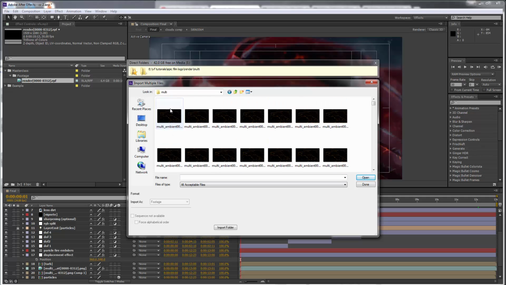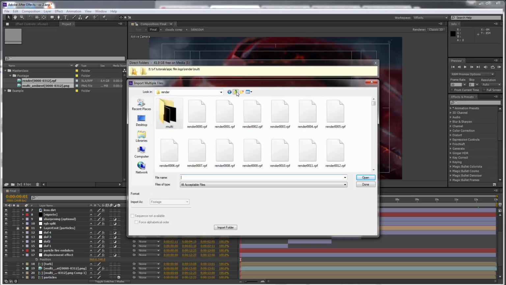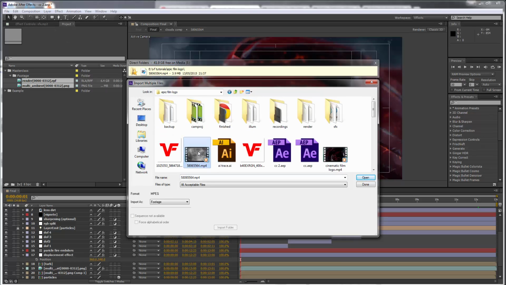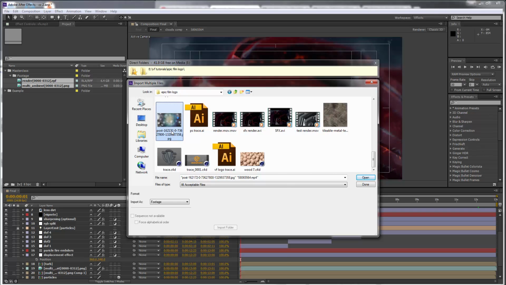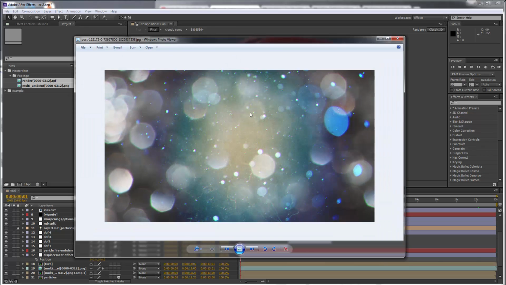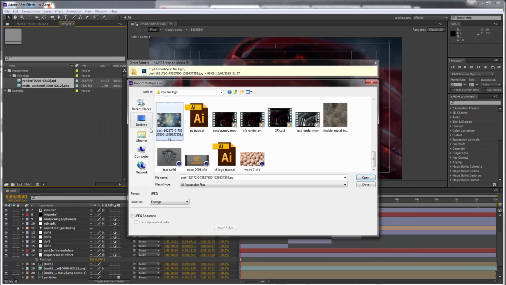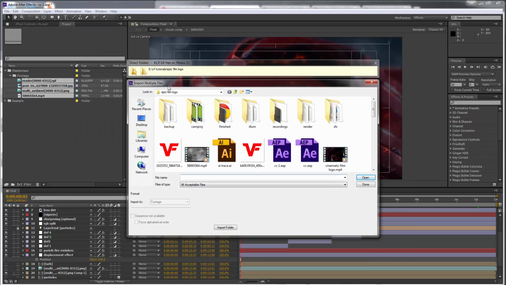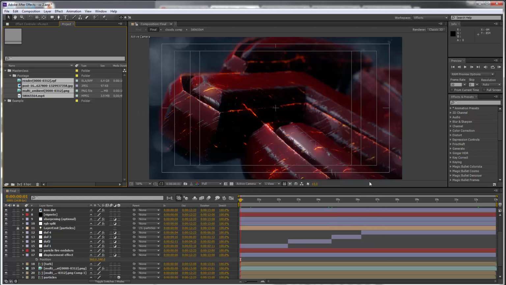So let's go to the multipass, and this was the luminance channel that we separated from the render. So first frame, make sure the sequence is selected and click Open. I'm going to go back up one level or a couple of levels. There's a video of dark clouds, so I'm gonna grab this, and then down here there's this image which is just a lens dirt texture. We're gonna bring this too, and this dialog box is gonna keep reopening until you have everything you need. Just click Done, and now we can move on.